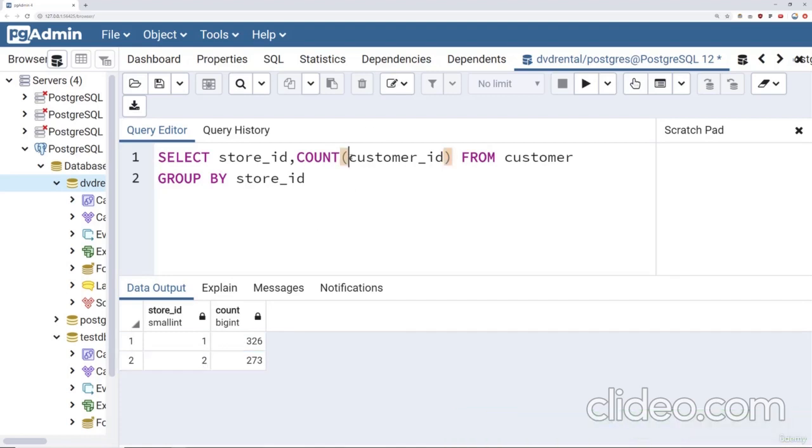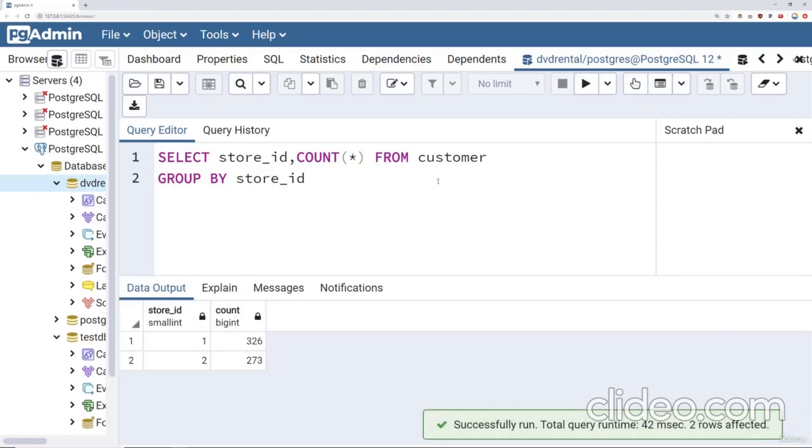Keep in mind, I don't have to actually pass in customer ID, because this is just saying how many rows are there per store ID. So I could put an asterisk here, run this again, and you'll notice I get back the exact same results.